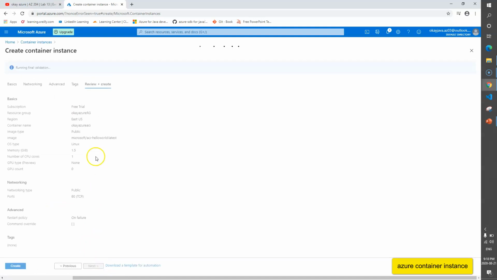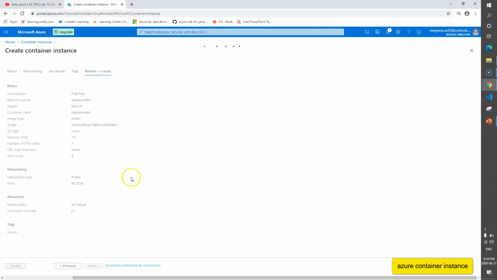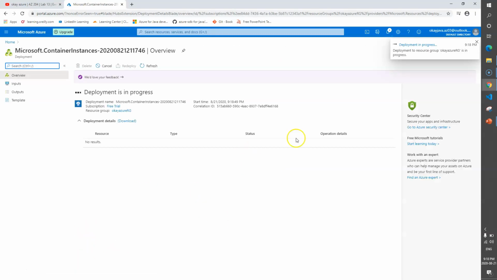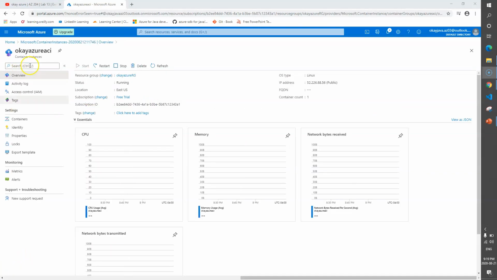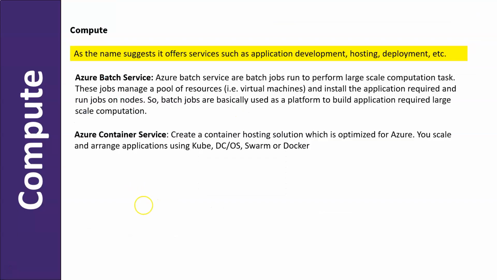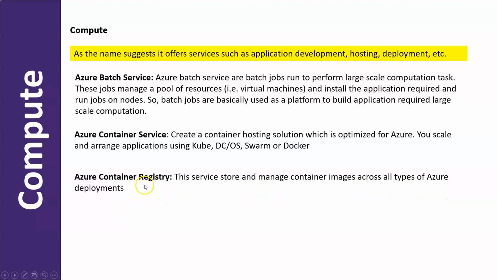Next. So basically here we are creating a container instance. Now if I click on create, deployment is in progress. So here you can see our container instance is ready. Again, I'm not going to talk about much here in this video. Let's go back. Now the next service which falls under compute is Azure Container Registry.